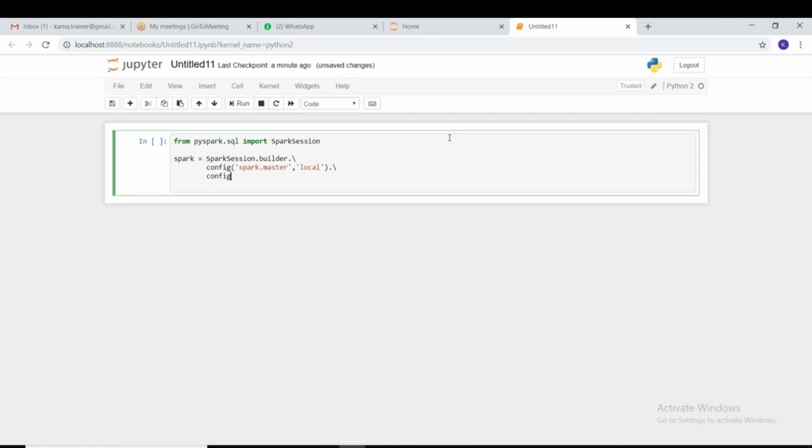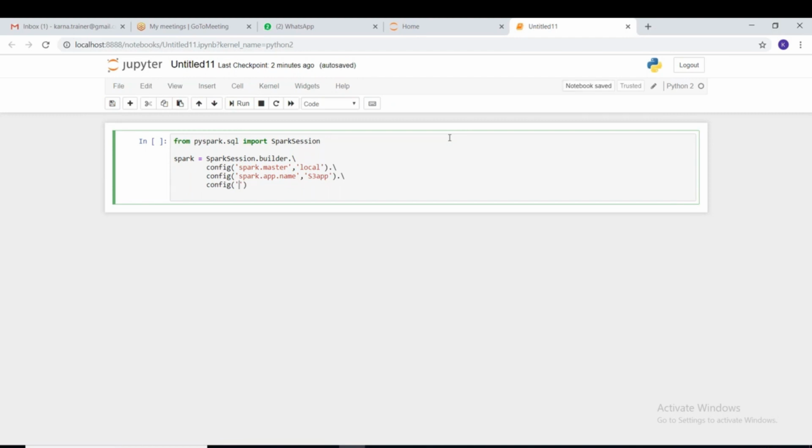Next I add one more configuration, spark.app.name s3 app, and followed by that, we need to provide the jar files or the corresponding libraries to be used in our application. There are certain Hadoop libraries to interact with AWS. Okay, so let me show you that.